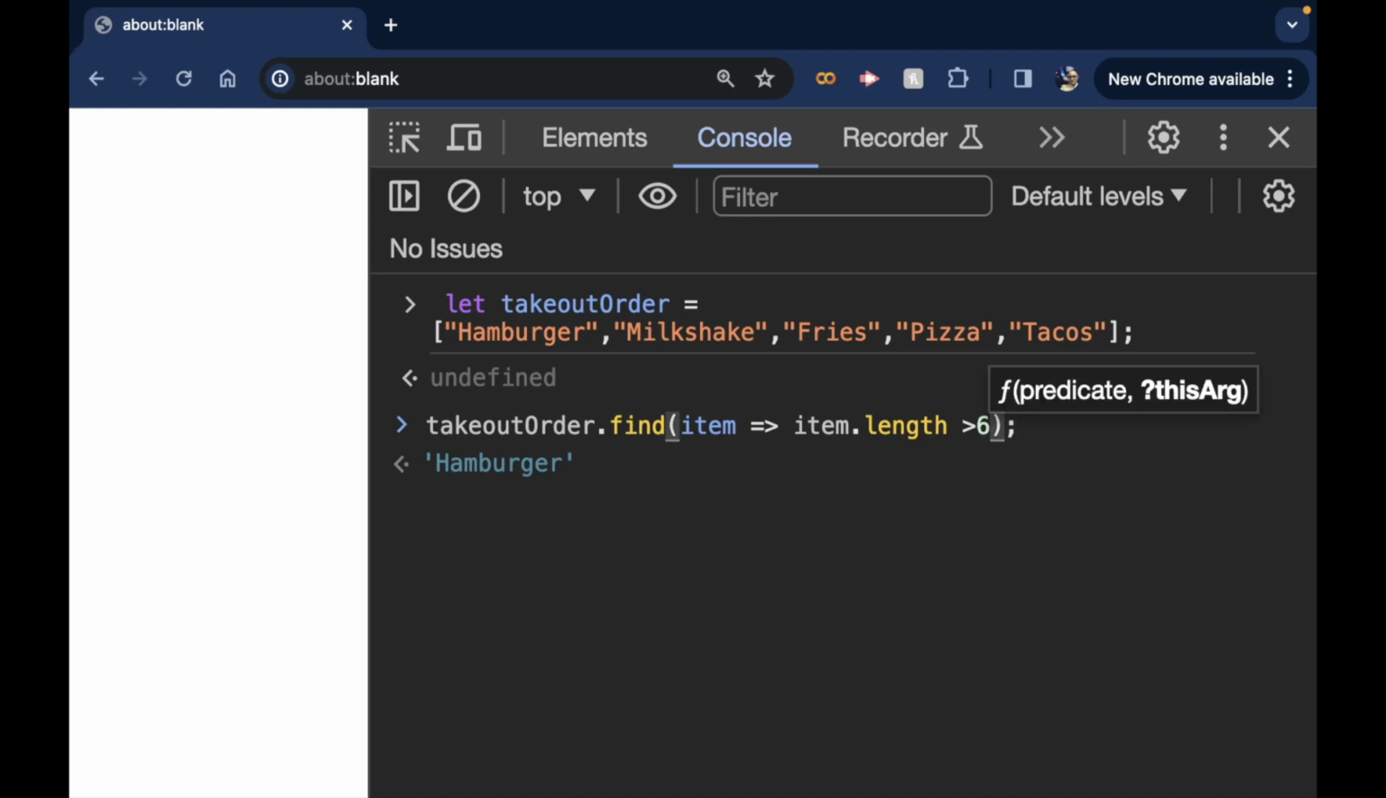So we could say that something that is maybe less than 6 would be fries. Okay, and again, it comes up to our first instance. Pizza and tacos also fill that criteria. So the callback function we pass to find is item arrow item.length is less than 6.